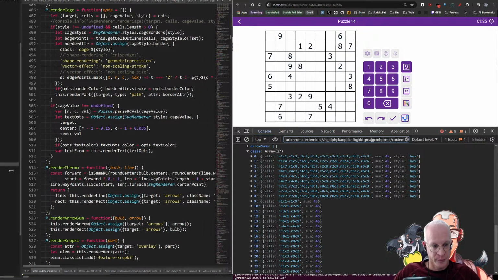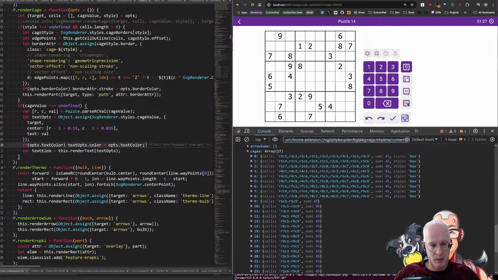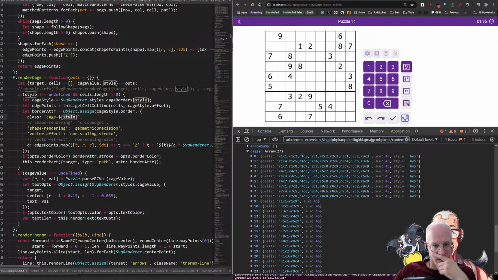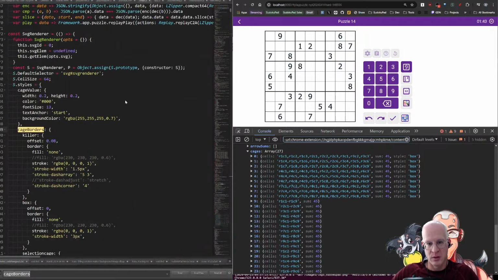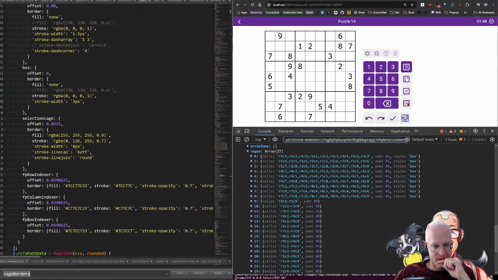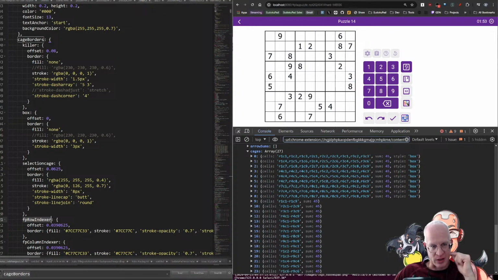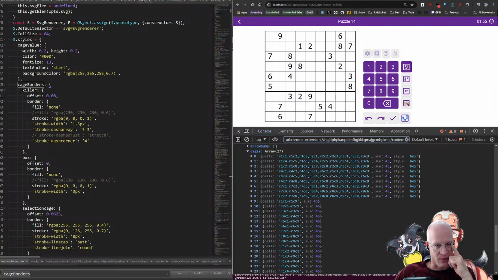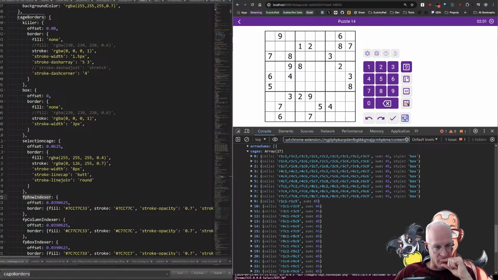Alright, so we have to look at the cage styles, which come out of styles, cage borders. Unfortunately, there's a very limited set of styles that are available. Pillar, box, selection cage. And then we have these, which were the last thing that was custom-edited. So we don't have an invisible thing.